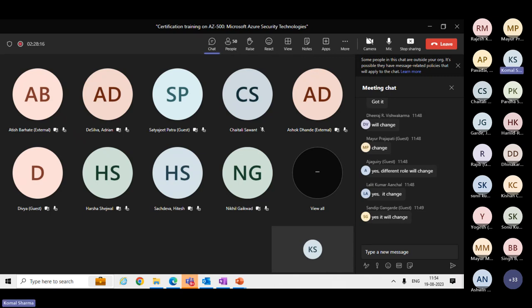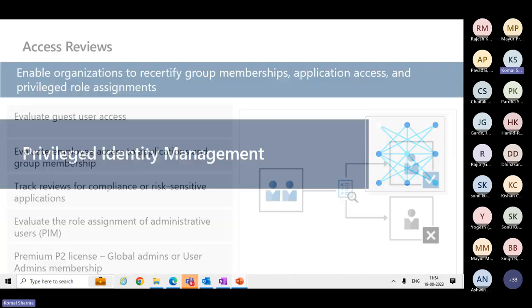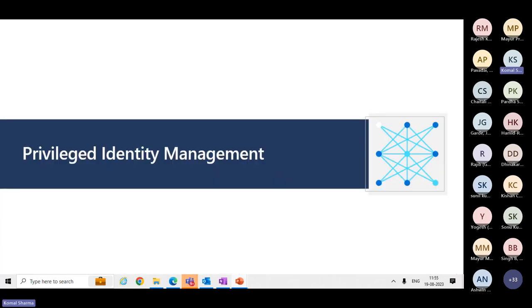Okay, so that all comes under one umbrella, that is access reviews. So you can control the access and you can review that access. You have to take care that no disadvantage is taken of the access which is provided. One thing I wanted to clarify: access review is a part of the Premium P2 license. So when you are working with Azure Active Directory, make sure you have the P2 license to take advantage of this feature. Next is privileged identity management.